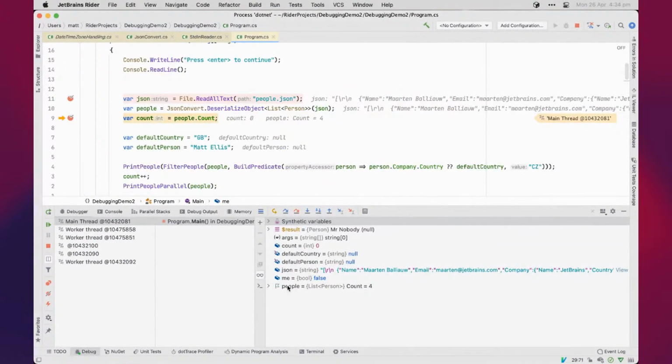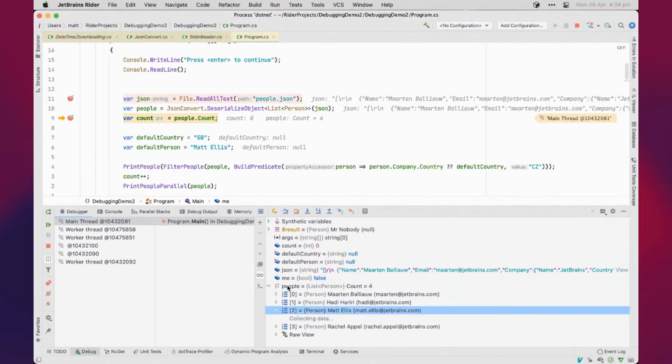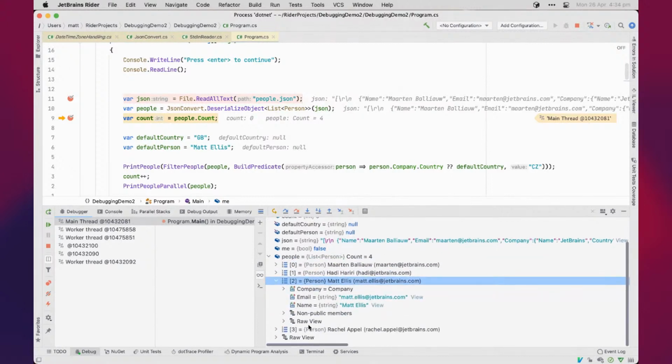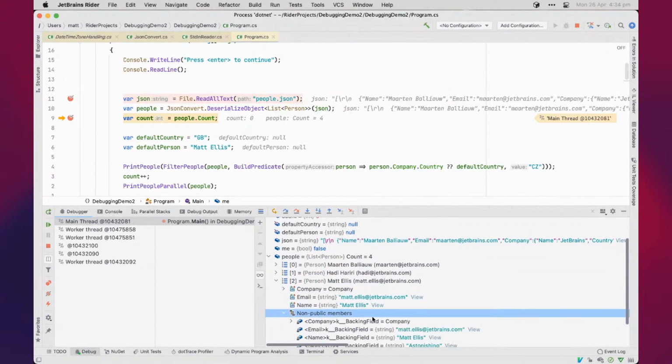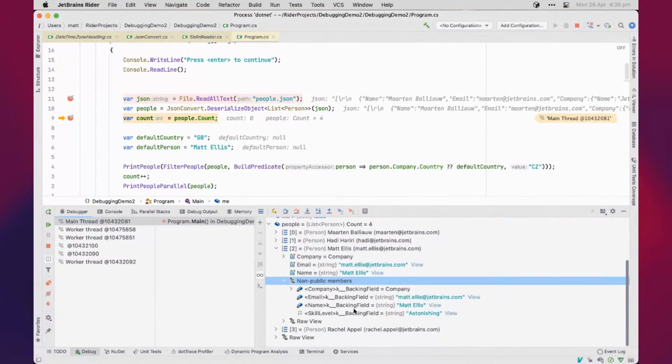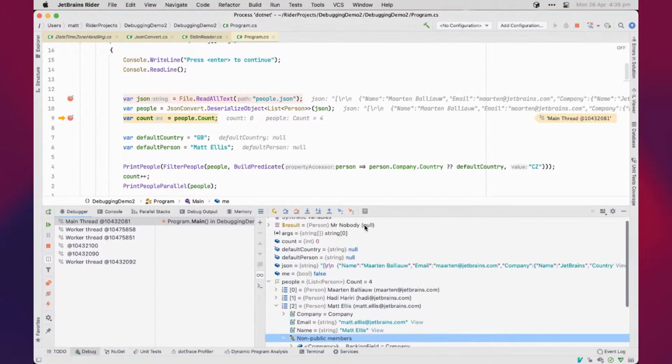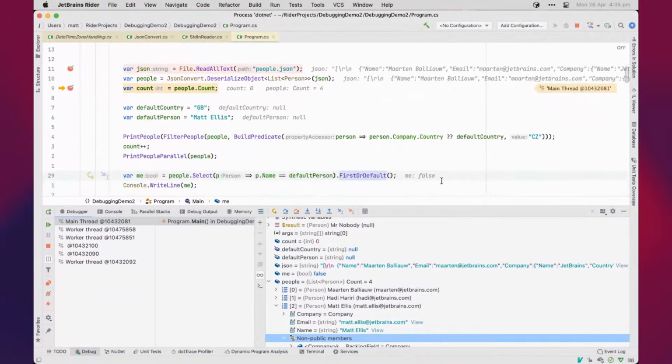Let's go and have a look at a person here. If we have a look at Matt Ellis there, we've got these non-public members, and you can expand it there. We're showing the compiler-generated backing fields here. So this person type has some auto properties, and now we can see the backing fields which the compiler creates for you. This isn't particularly useful in the case of auto properties, perhaps, because an auto property will just show you what the backing field is. But it's a bit more interesting if you've got something like LINQ.